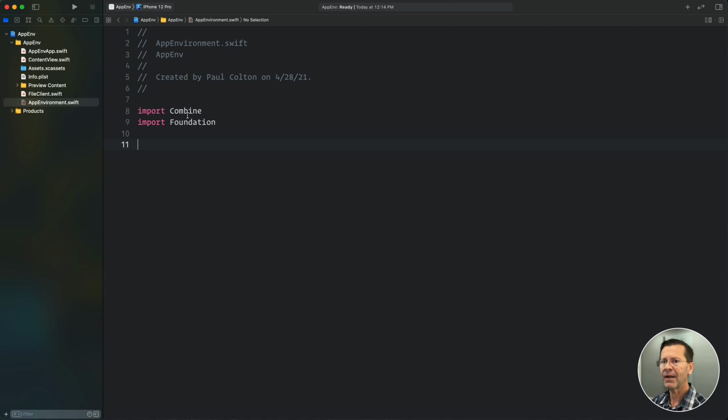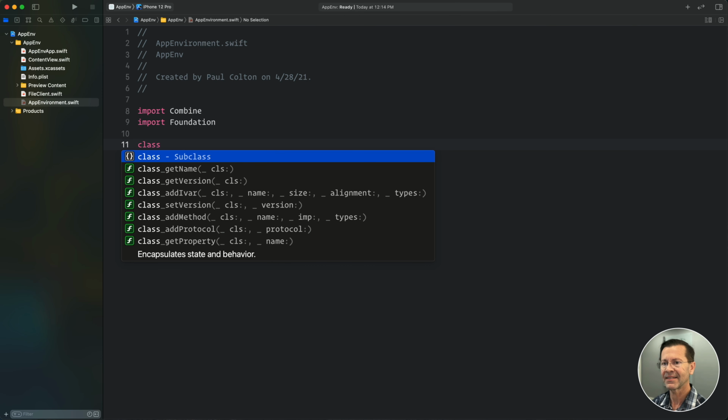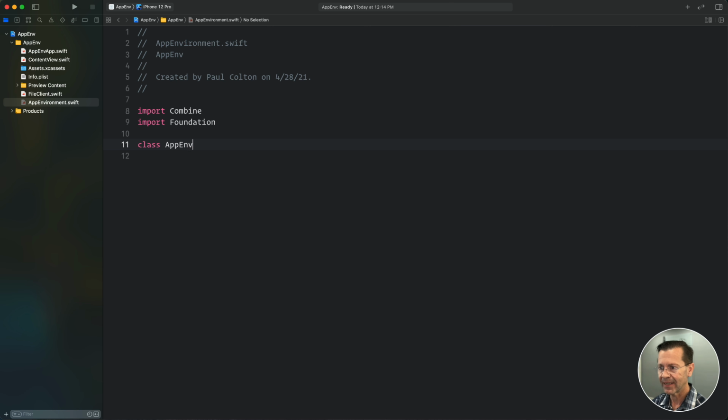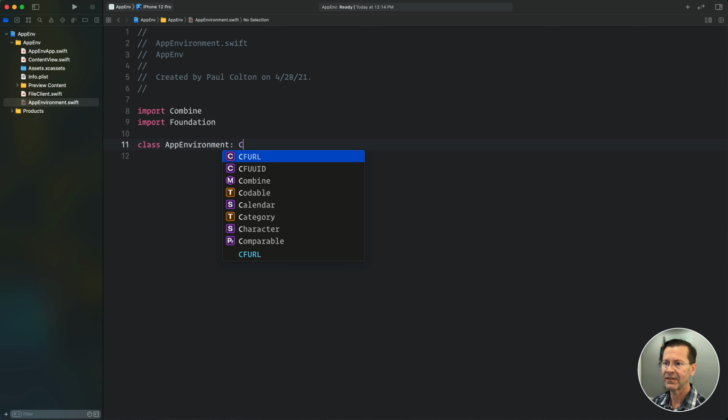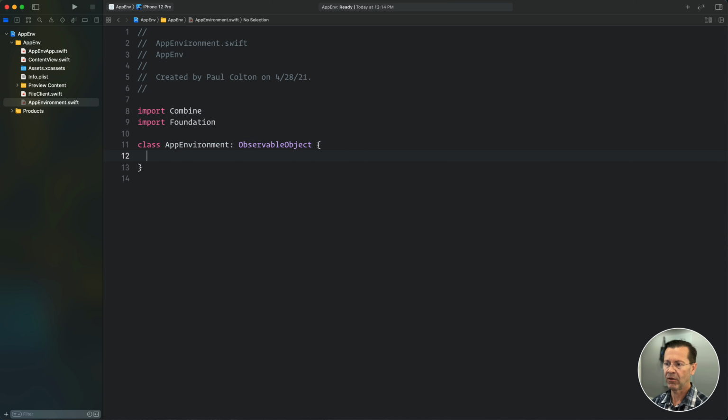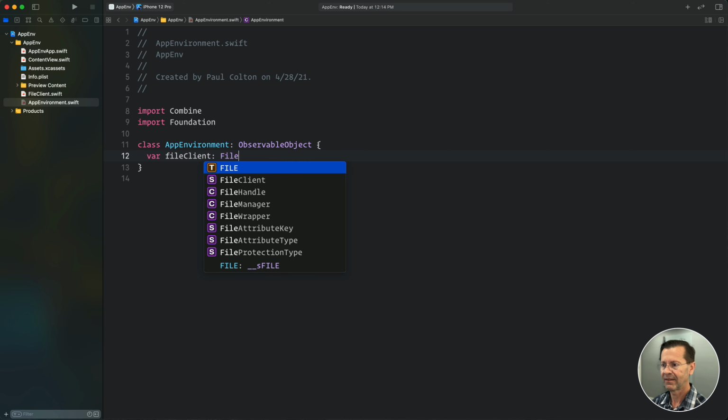For this app environment, we're going to want to place this inside of SwiftUI's environment. In order to do that, it then has to be a class. The reason it has to be a class is because it has to conform to ObservableObject, and observable objects can only be classes. They can't be value types. They can't be structs. So in this case, we'll just have, for now, a single item, our file client.